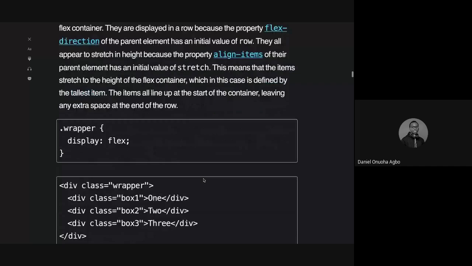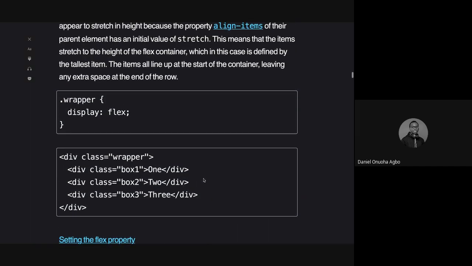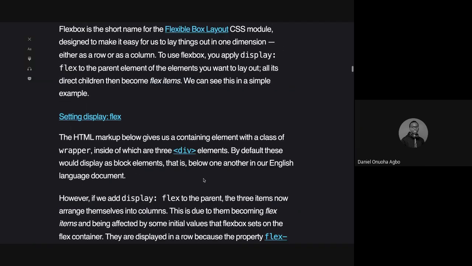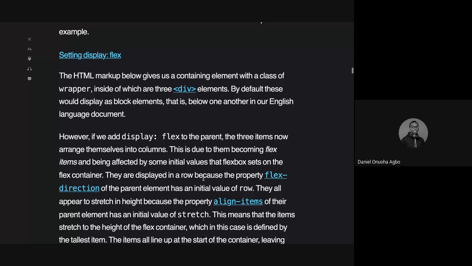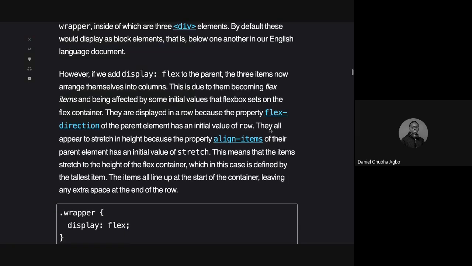Okay, so this is a sample snippet of what we have. I'm going to explain this. The HTML mockup below gives us a containing element with a class of wrapper, inside of which are three div elements. By default, this would display block elements, that is, below one another in our document.